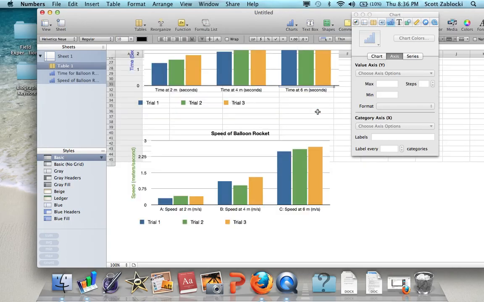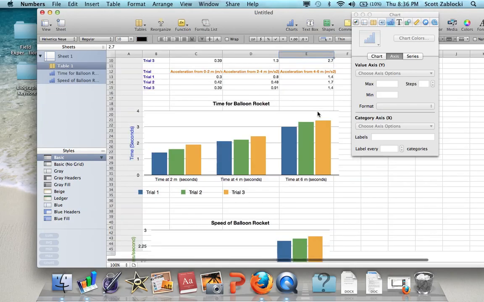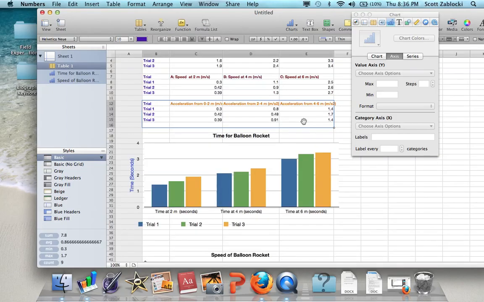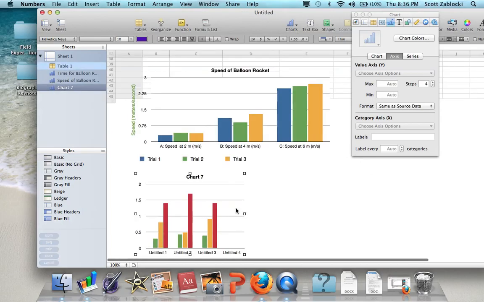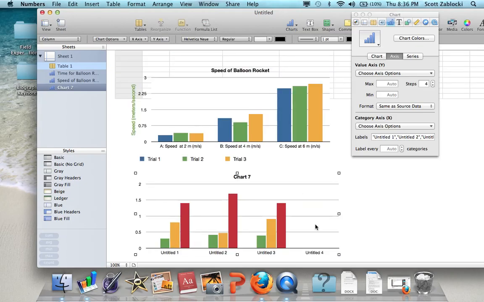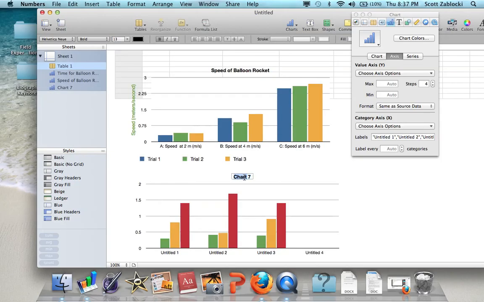So we have a bar graph for time. We have a bar graph for speed. Now, of course, we need to see what type of acceleration our balloon rockets had. So, just like you did with the other two sets of data, I'm going to highlight this last one. And this one's for acceleration. So, I will go ahead and give it a title. Acceleration of Balloon Rocket. Okay.